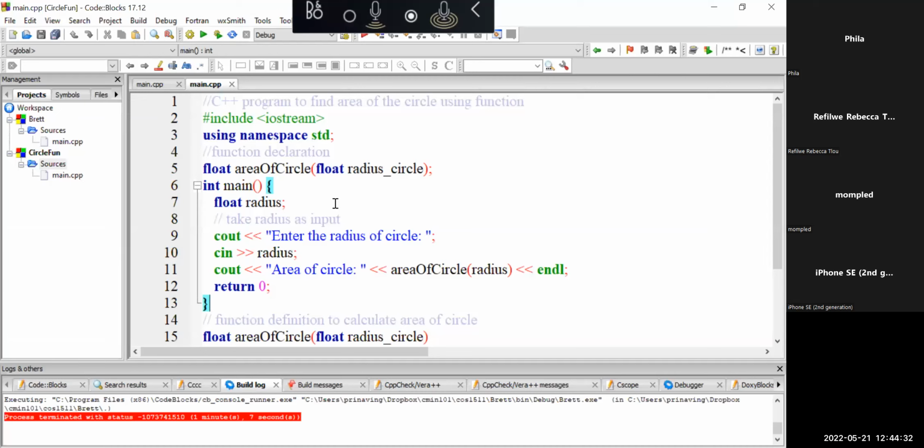So in this example, this story sum, Brett, do you like a story, Brett? Once upon a time. Yes, I like it. Okay. Right. Once upon a time, there was a program that calculated the area of a circle.